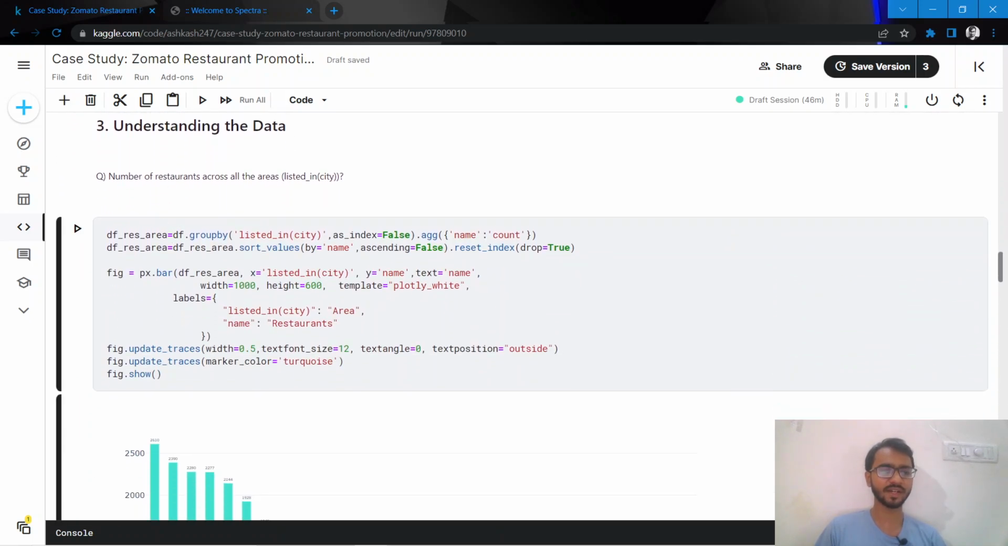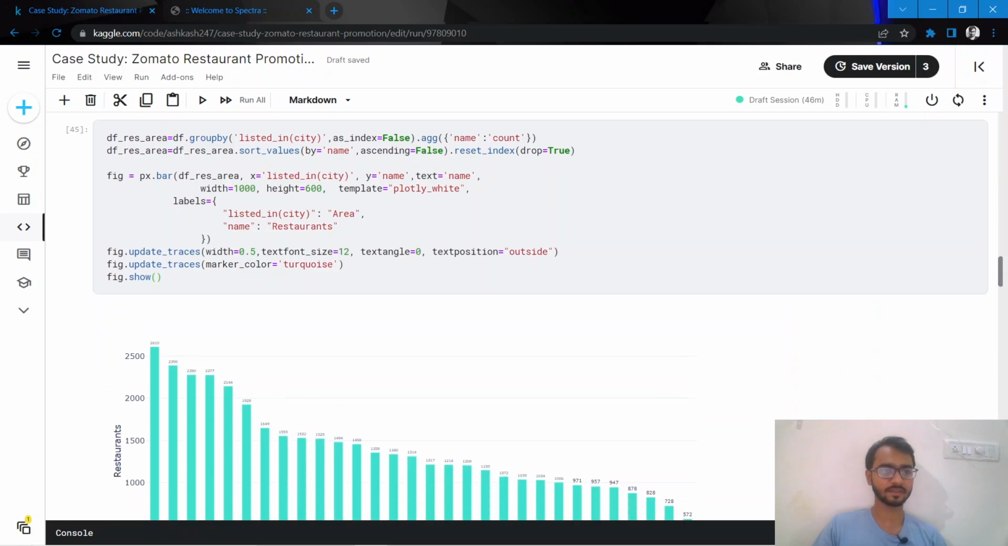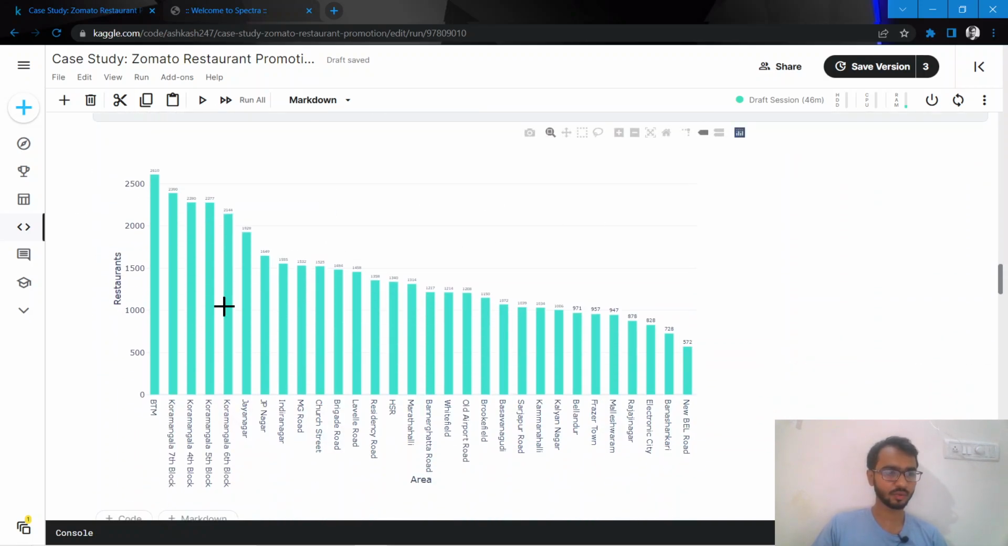So let us also try to understand the data a little bit as well. I've listed down a few questions so that we build some understanding about the data that we are doing this analysis with. First, let's see the number of restaurants across all the areas. Here I can notice that BTM has the highest number of restaurants, which is around 2610, and New BEL Road has the lowest, which is around 572. On an average, an area might have close to 1,000 to 1,200 restaurants.